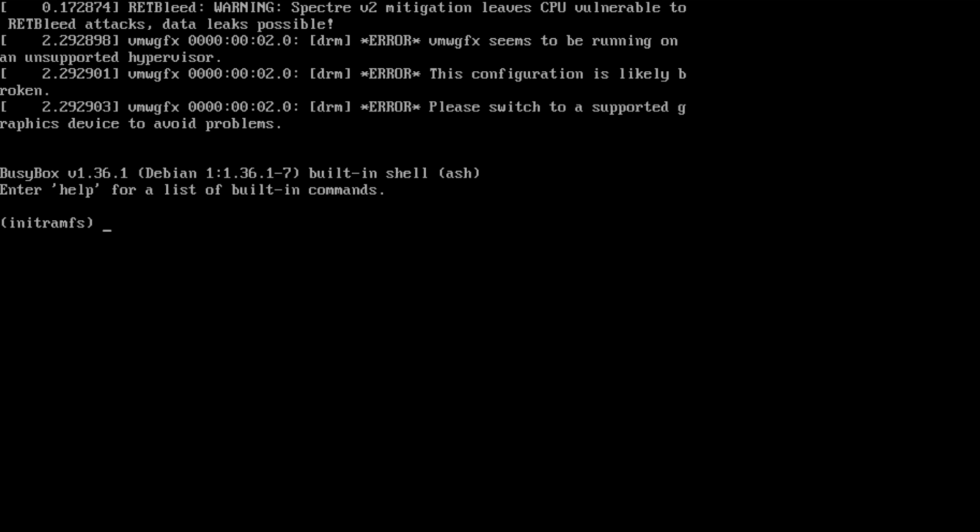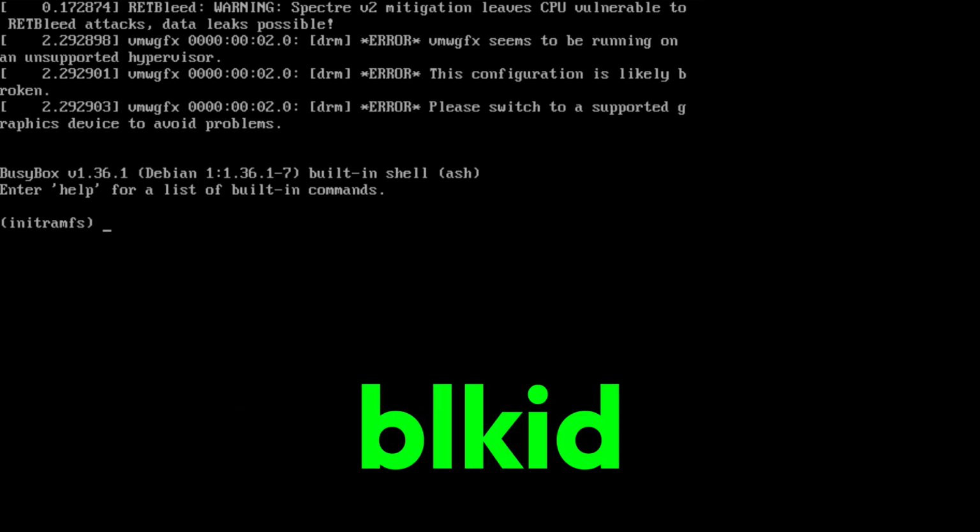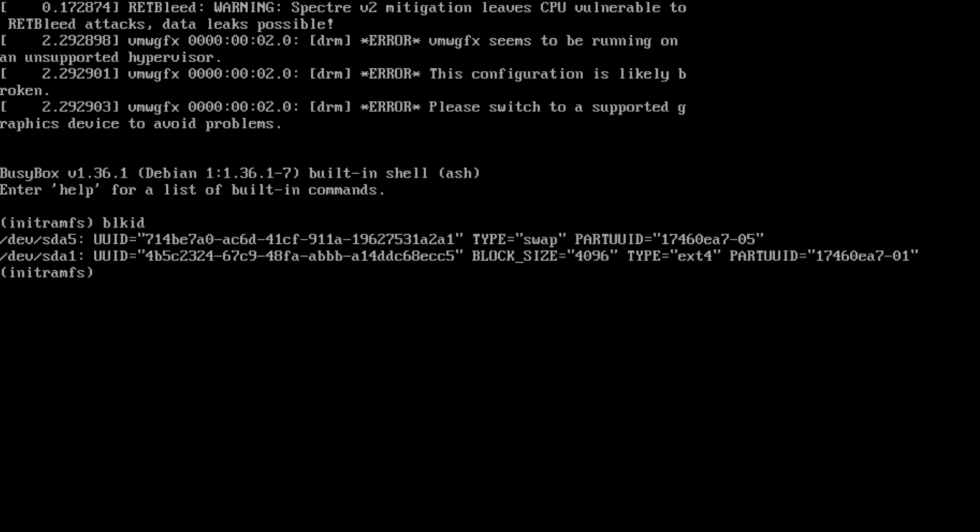When I boot up my Kali Linux, I get the error initramfs. In this video, we're going to be learning how to fix this error. So when you get this error, the first command that you need to type is blkid and press enter. This will list your partitions.